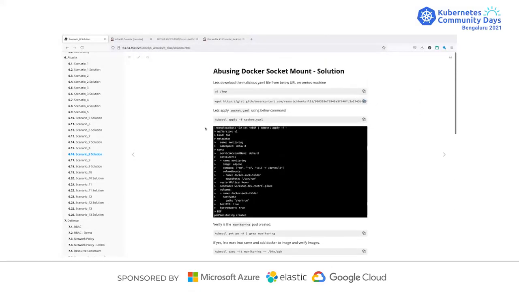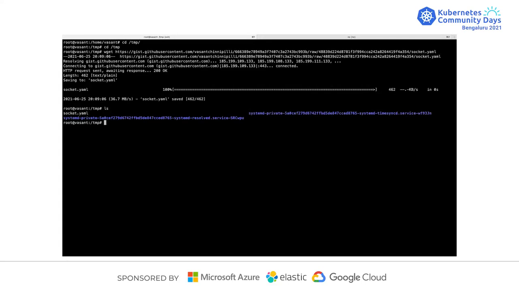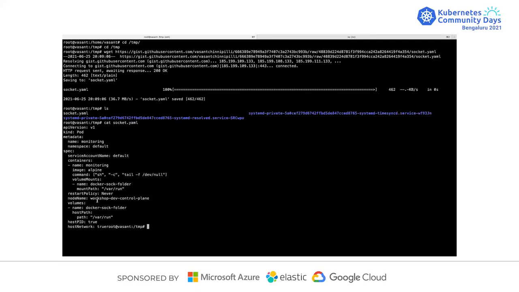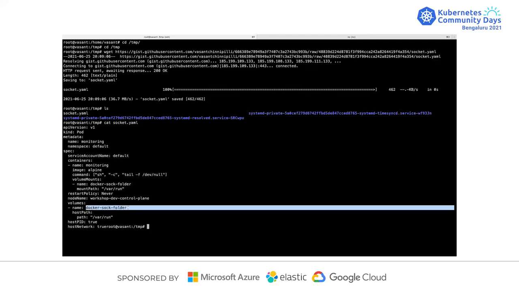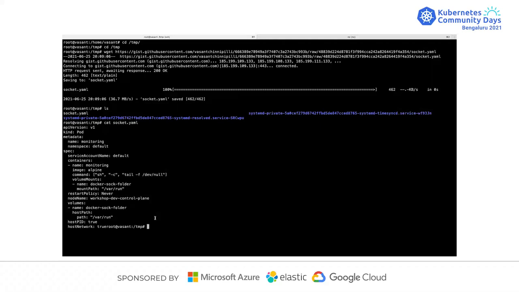Let us download this file and let us create a sample deployment. So here what I'm doing is mounting the Docker socket of the host onto the container, and we'll see what happens if we ever come across that container, or what an attacker can do if they gain access to such containers.